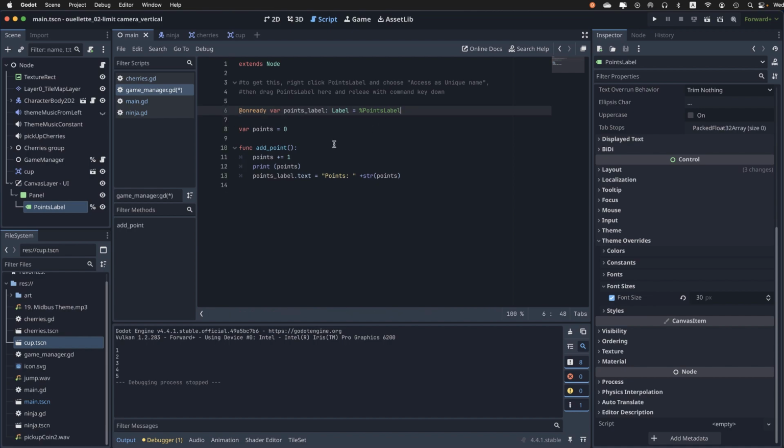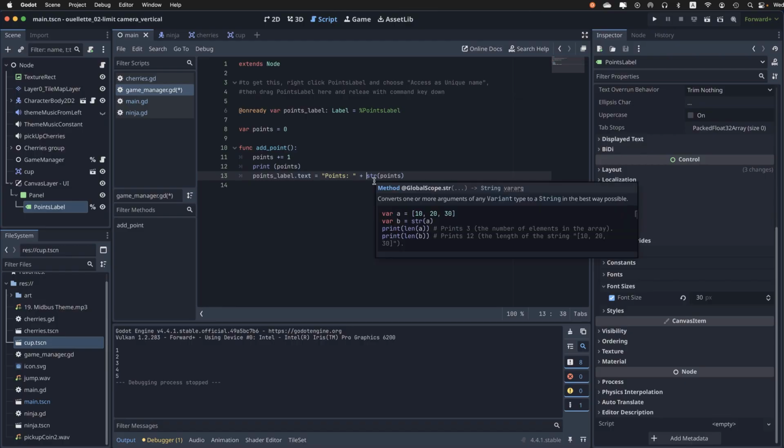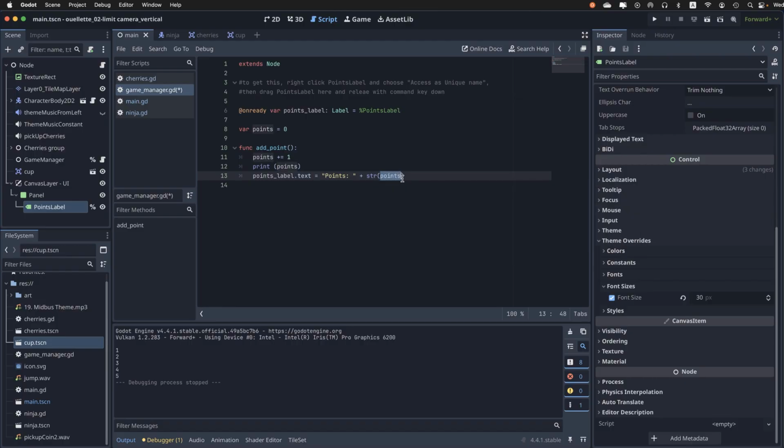Once that's done, you can come down here and add into your add points function this variable, points_label.text equals, and in here I put static text, and then this is the code to access the actual points variable, the value of the points variable, which adds up every time the cherry comes into collision with the character. Okay, and that's plus, and I could put a space here, but I certainly don't have to. Plus, and then str to turn that into a string, and the variable points.